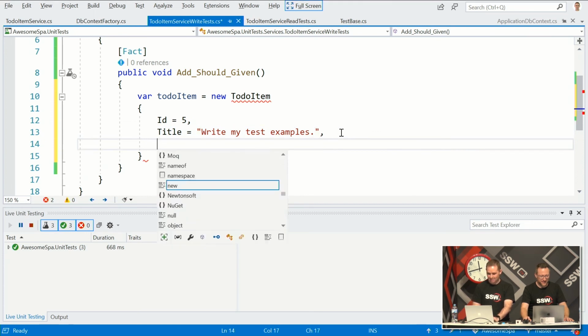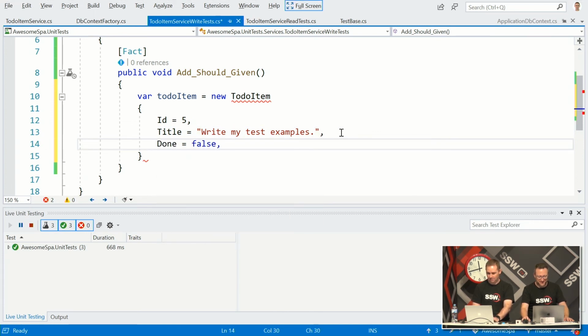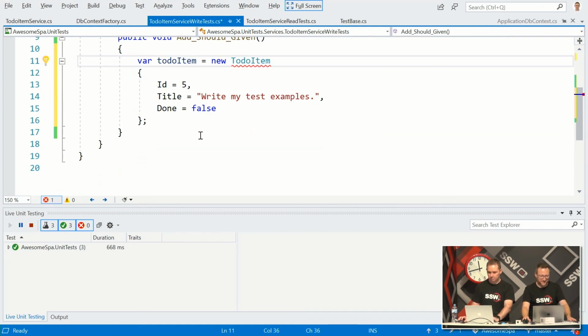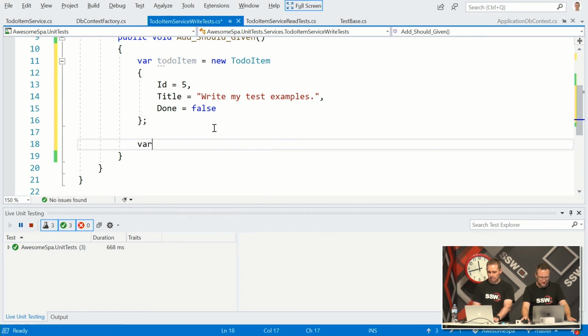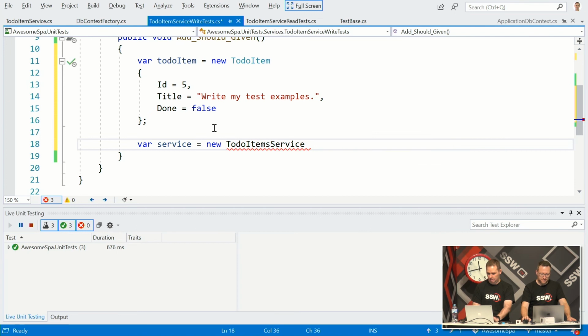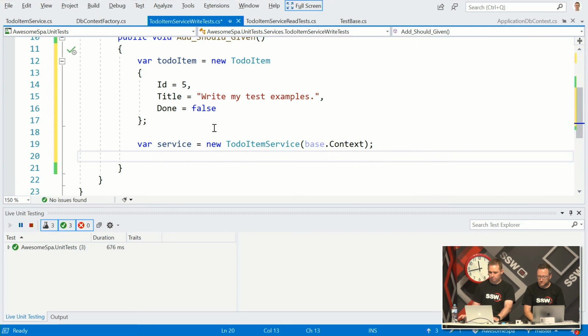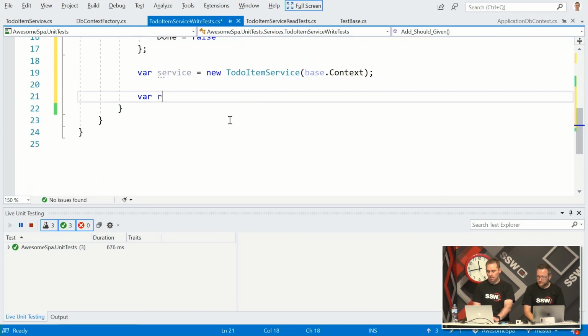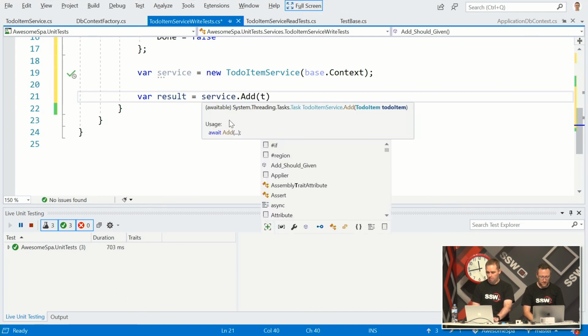All right, so we've got our title, done equals false, so we don't have to provide the completion. Bring in the references to ToDoItem. Now we want our service, so we go service equals new ToDoItemService, with an S and a capital I. Bring in the reference for that. We need to pass in our context, which we're going to get from base.context. Leave out the base if we wanted to. Now we're going to take an action. Result equals service.Add, and we pass in the to-do item.